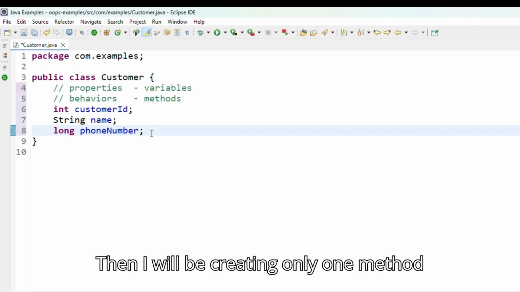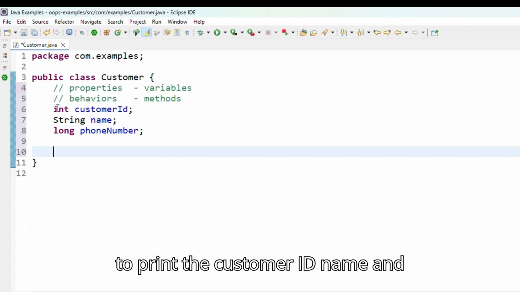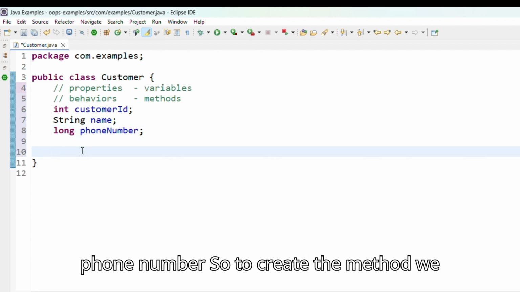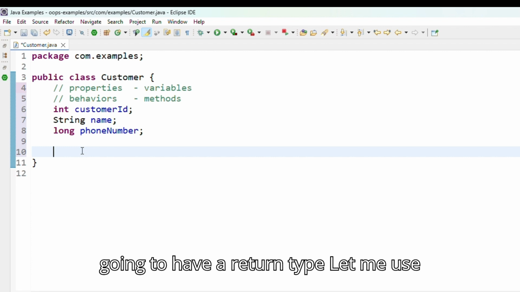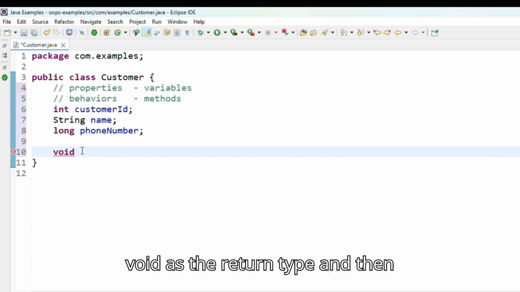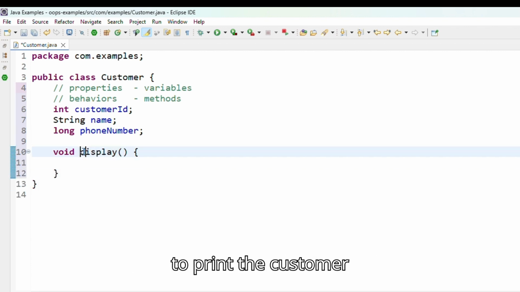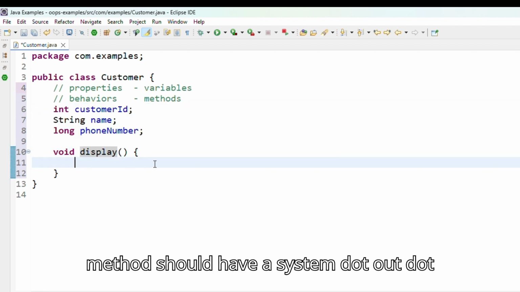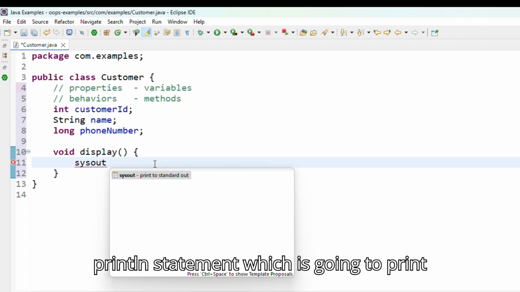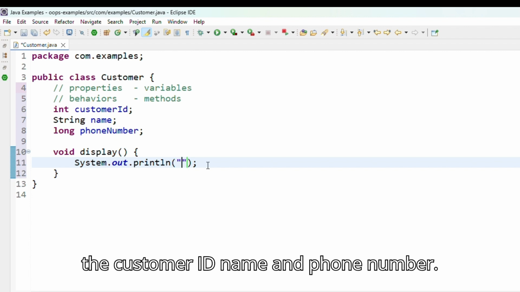Then I will be creating only one method inside the customer class, which is going to print the customer ID, name, and phone number. To create the method, we need to use this syntax where we have a return type. Let me use void as the return type. And then the method name display is going to print the customer information. The display method should have a System.out.println statement which is going to print the customer ID, name, and phone number.